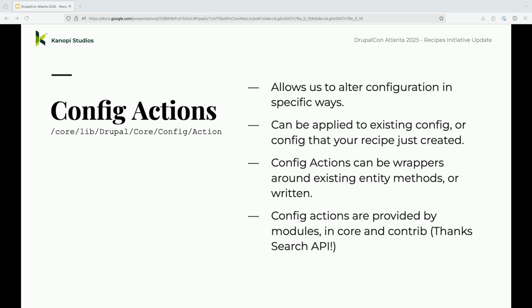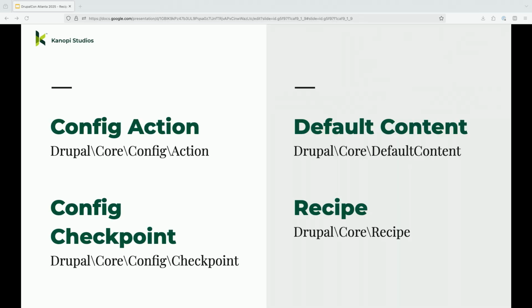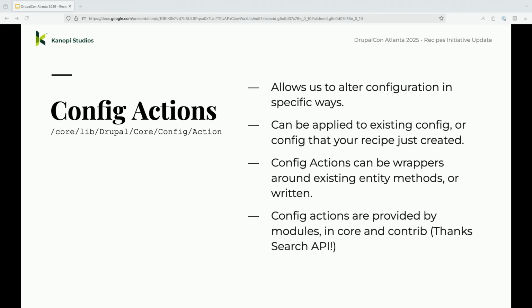So config action, if you're using it in a module, that's where it is. But I'm not so modular, so I put down actually where it is in core if you want to go check it out. But it allows us to alter configurations in specific ways. It can be applied to existing config or config you just imported, or if you used a config action like createIfNotExists, you could then use config action after that. For the module developers, config actions can be wrappers around existing entity methods.